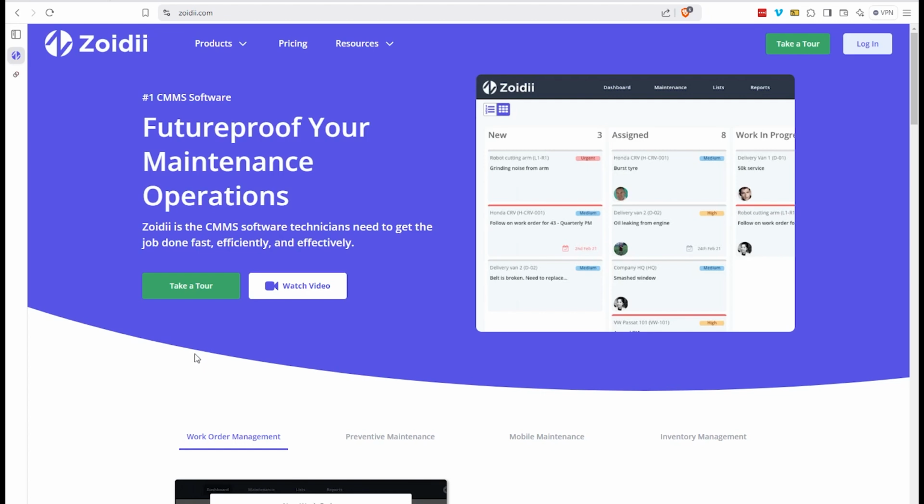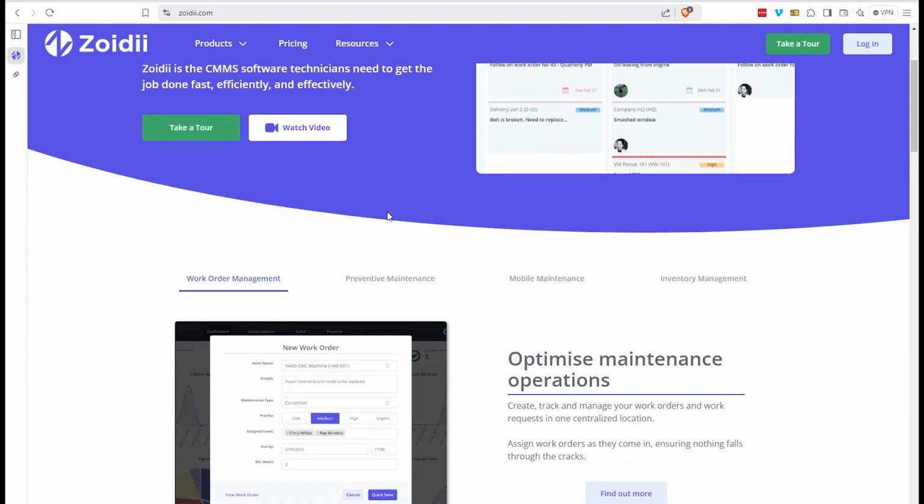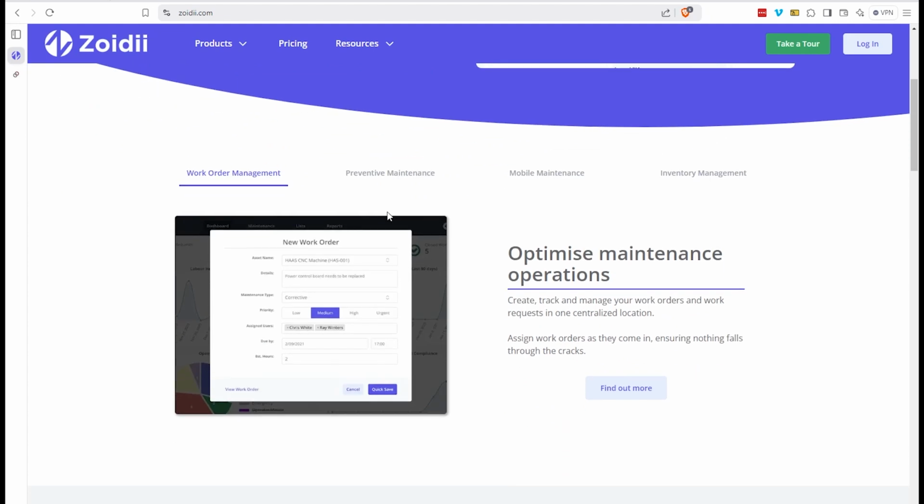We're going to start here with Zoidi, which is a computerized maintenance management system, or CMMS for short. And this is specifically for maintenance managers and or technicians within organizations to completely track and log and really run all of their work order operations. So I'm going to point out the different functionality that this application offers. So again, you can see what's really possible here in a SaaS environment.